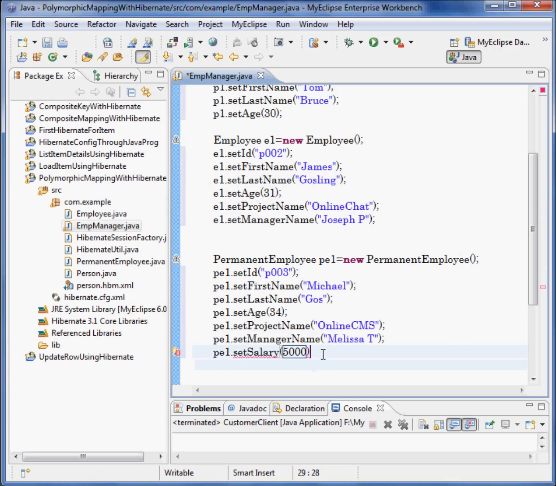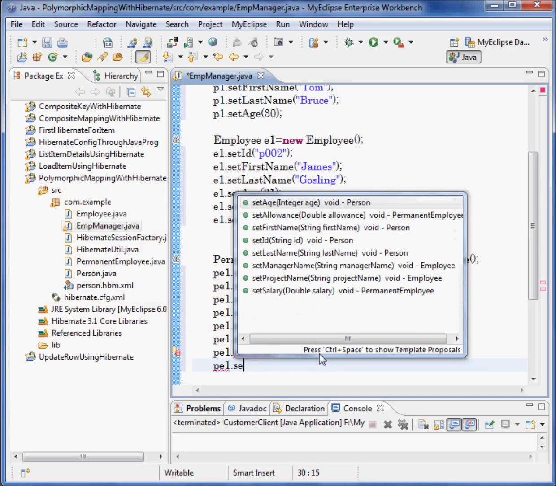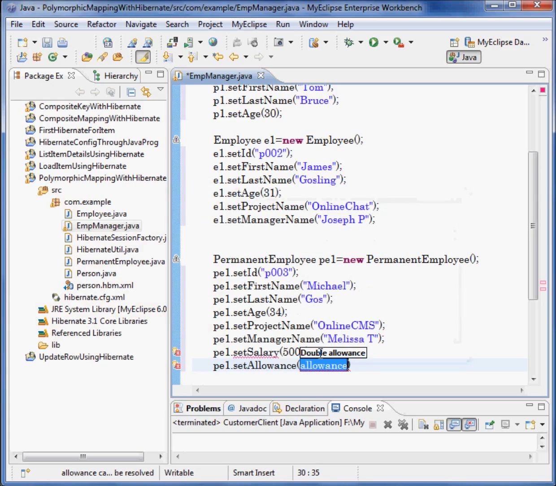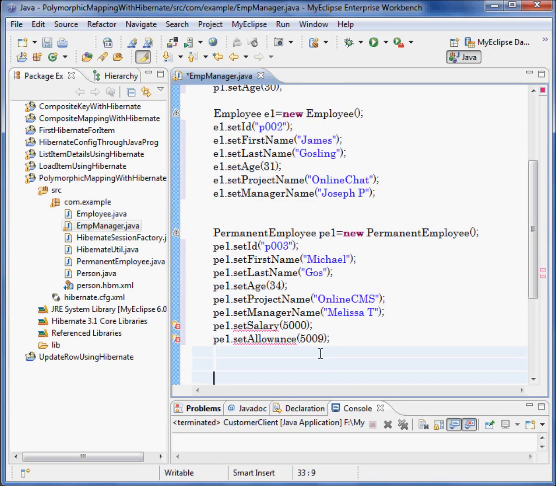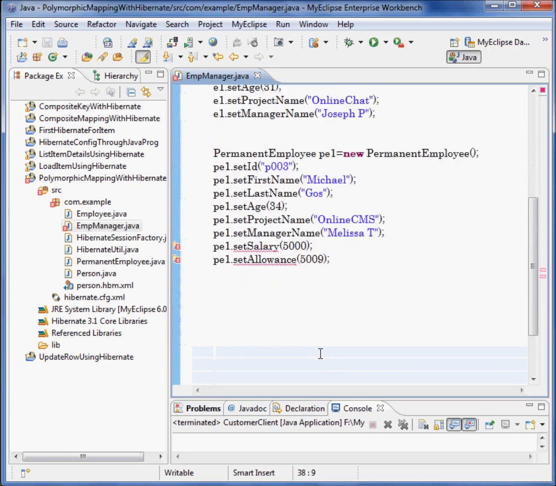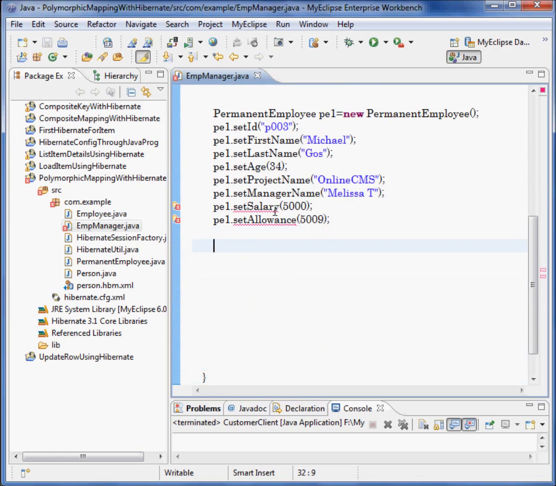And p1.setAllowances, just a minute. So I'll just say here p1.setAllowances, let us say this is 500 or $509. So it's done. Now I'll just run this program and complete it fast. It is asking for double, so I'll just say here 5000.0 and 509.0. Done.